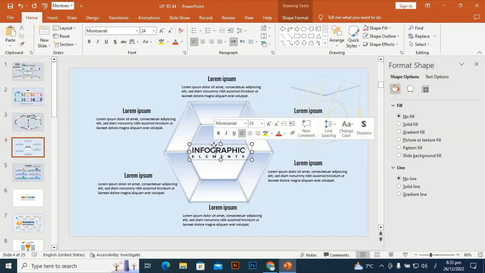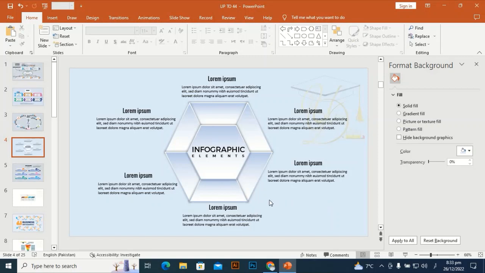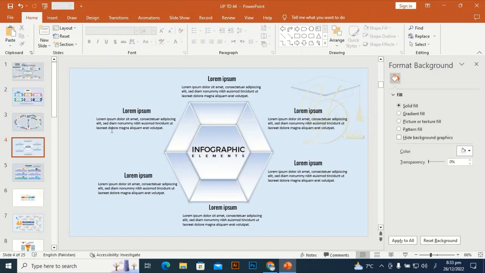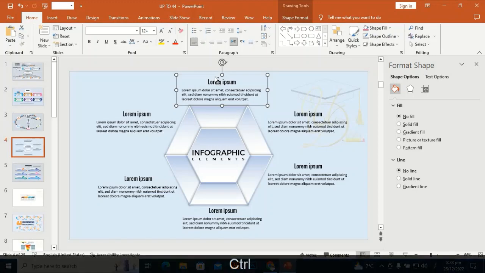You can put your logo at the top of this infographic text. Upper or lower the text, you can place your logo here.